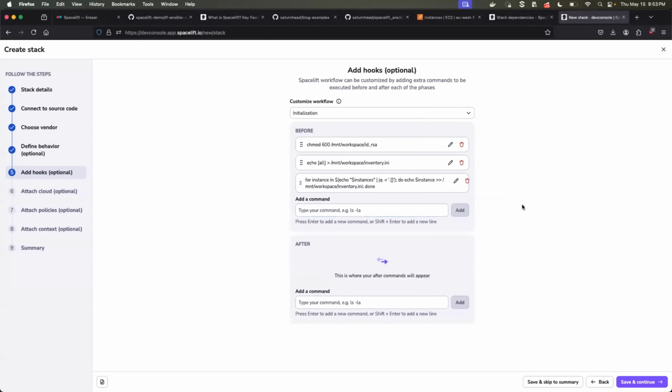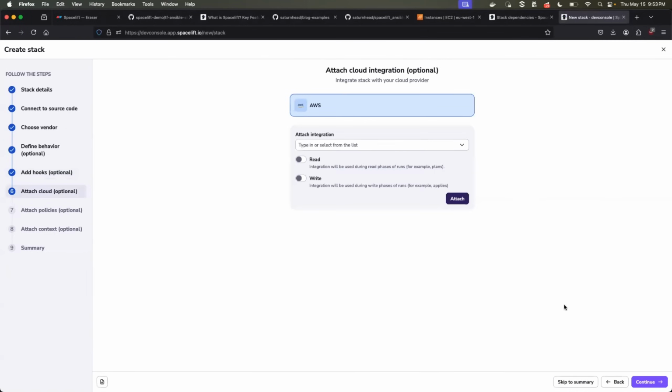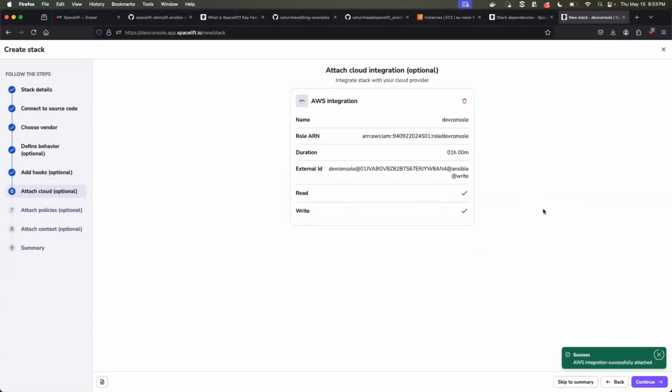We don't need any after hook, right? Because once the Ansible is executed, we are not sending any notifications. So right now, no after hook is needed. And yes, we will need the AWS integration. Just like the previous one, let's grant read and write access. Now the AWS integration is successful. So let's head to the next step.